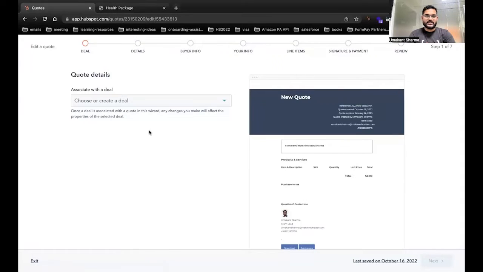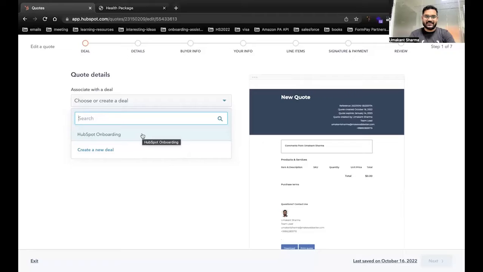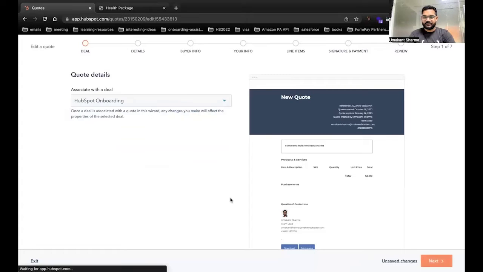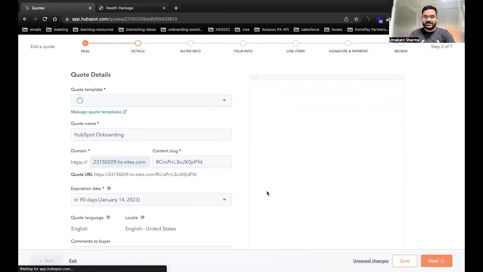And there you will have the option to associate with a deal. To create a quote, you must have a deal created. So you can select the existing one or you can create a new deal if you don't have. Let me select the existing deal of mine, HubSpot onboarding, and go to the next step.